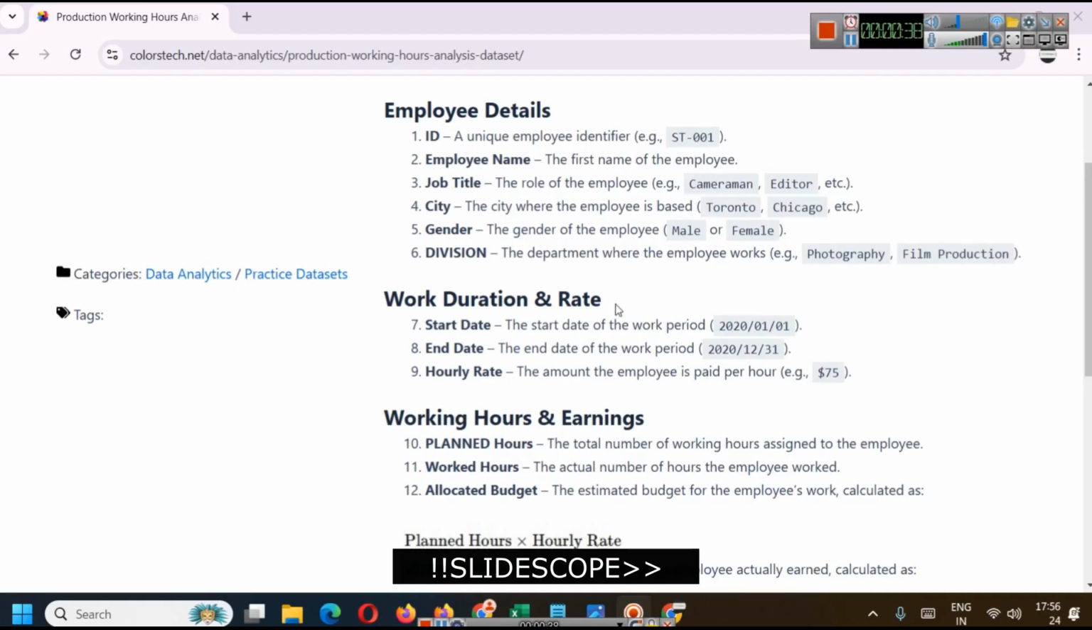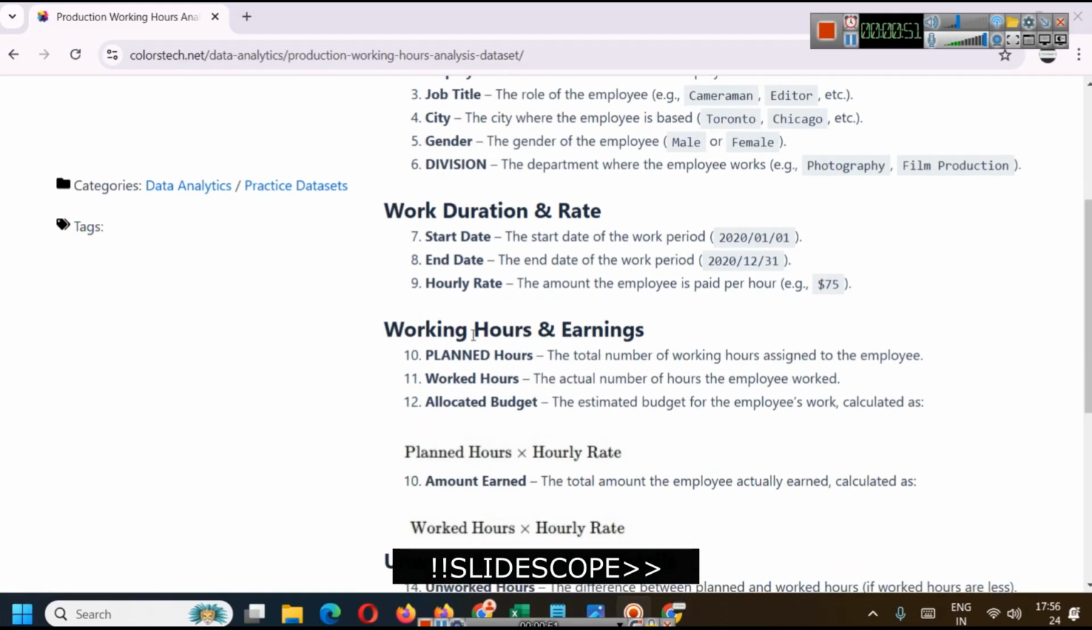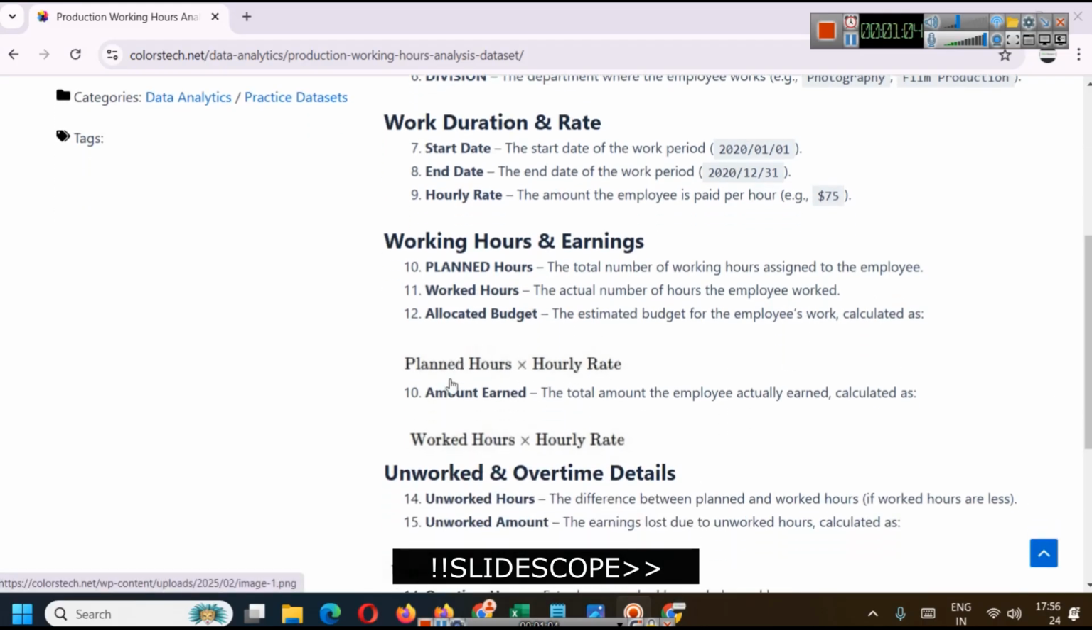Then for work duration and rate, we have a start date and end date, the start and end of the work period, and the hourly rate, the amount the employee is paid on a per hour basis. Working hours: planned hours, the total number of working hours assigned to the employee; worked hours, the actual number of hours the employee worked; and allocated budget, the estimated budget of the employee's work. Allocated budget can be planned hours into hourly rate, and amount earned is the total amount the employee actually earned, calculated as total number of worked hours into hourly rate.